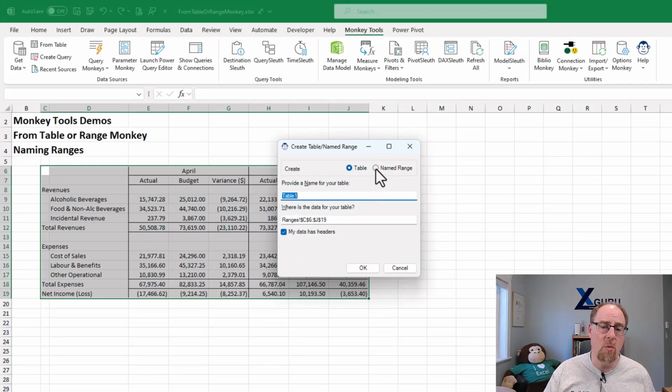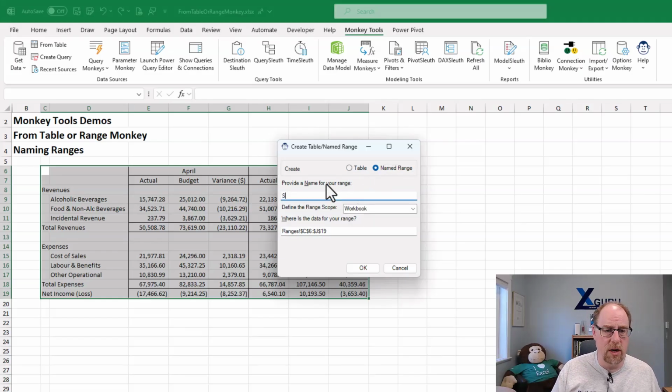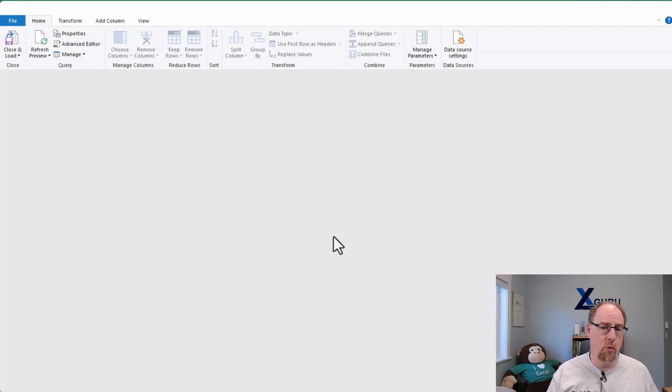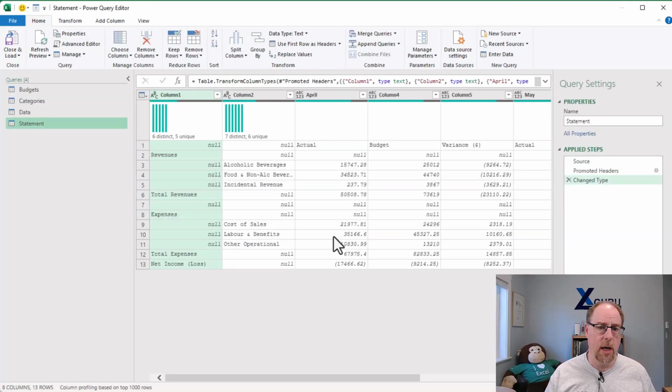Notice it thinks that we have some headers here, which is fair. But if I don't want that, I can go back and say, look, I'd rather set up a named range here. So I can go and call this one, let's call it statement or something like that. Notice we can define the named range to be a workbook or a sheet level scope if you need to do that. It's picked up the range of data. So now when I go and say, okay, it's going to launch me directly into Power Query.